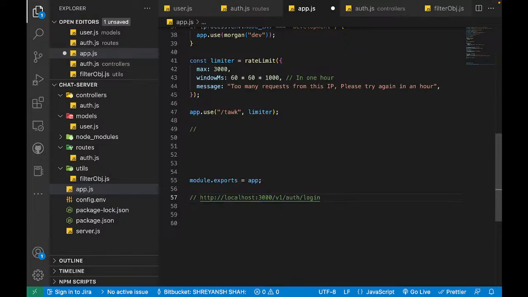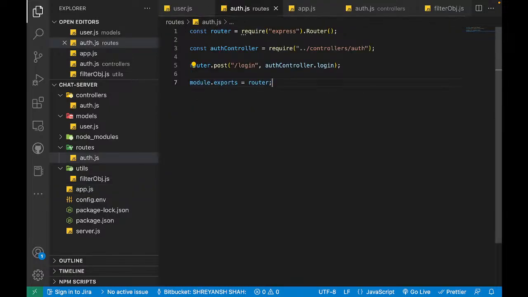Okay, that means in our front-end application we'll be able to make an API call to this endpoint and the users will be able to log into their account. Okay, so that is the whole point here. Now moving back to this auth route that we are creating here.